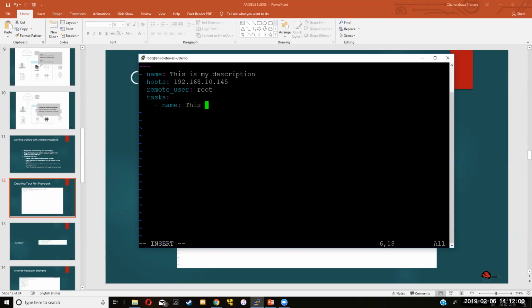So I'm going to give a brief description. This is my ping module. And then I'm going to mention my module itself. So this is as far as my playbook is concerned. This is my entire playbook. It consists of one play.